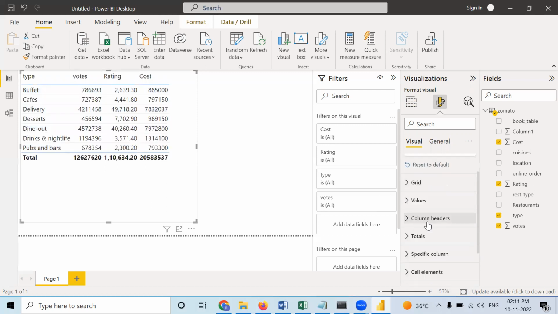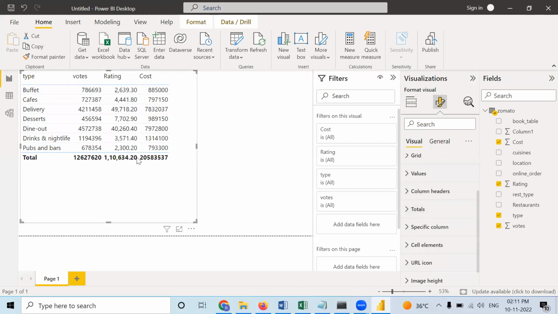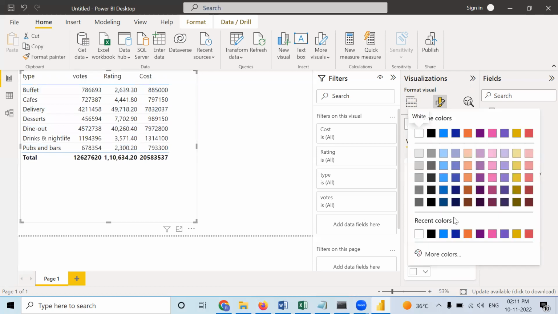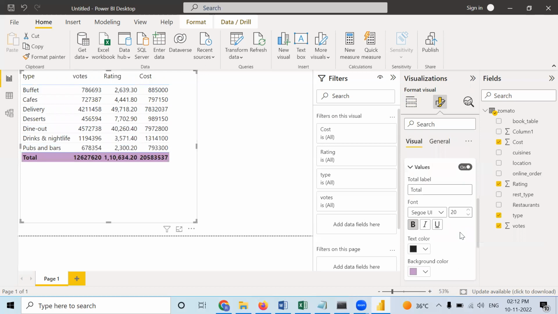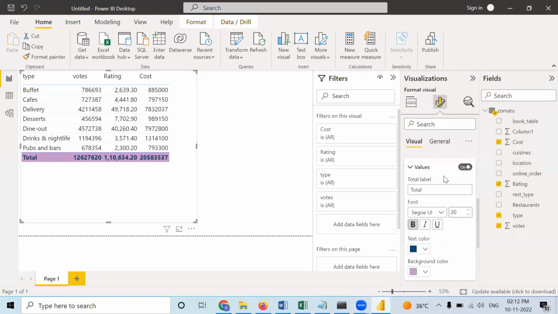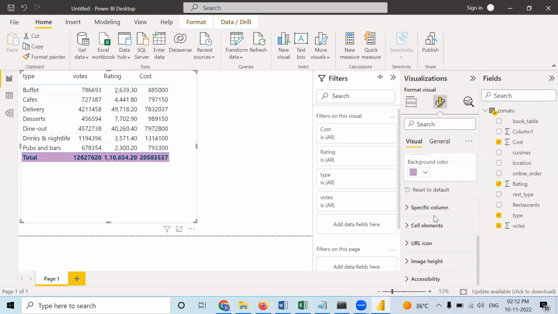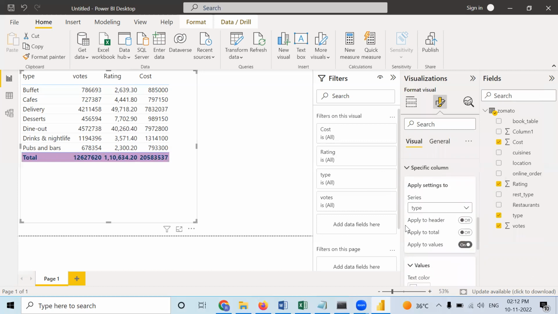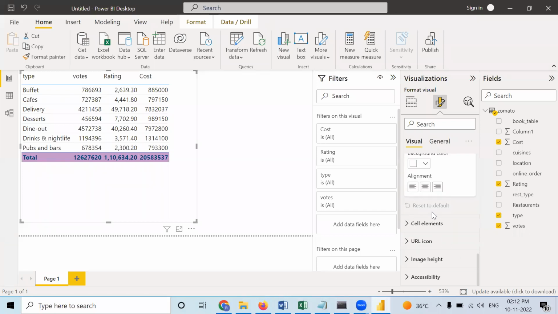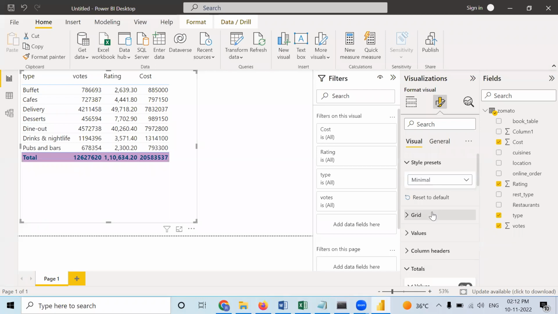Regarding totals, if you want to change the color of it, and you want to do any alteration regarding it, you can do that. You can change the background color, like this. If you want to change the text color, you can do that. And if you want to perform something on a specific column, you can do that. Apply headers and all, that can also be done. You can check out all these options, what alteration can be done.